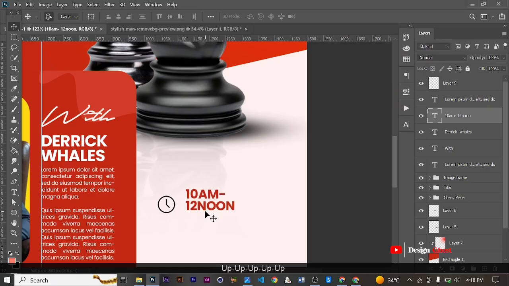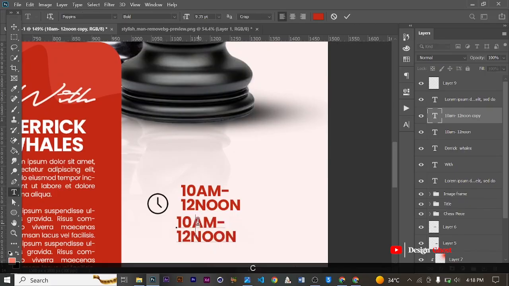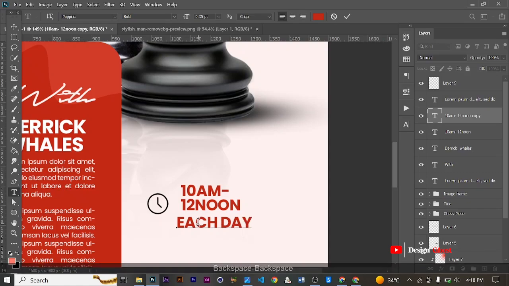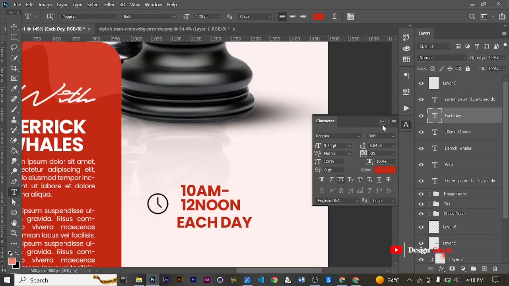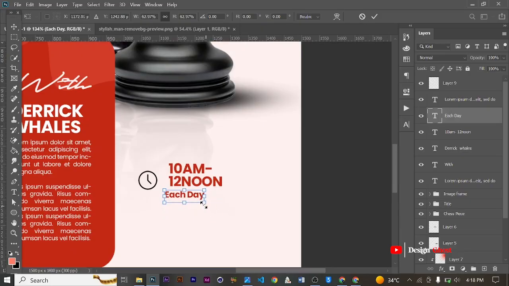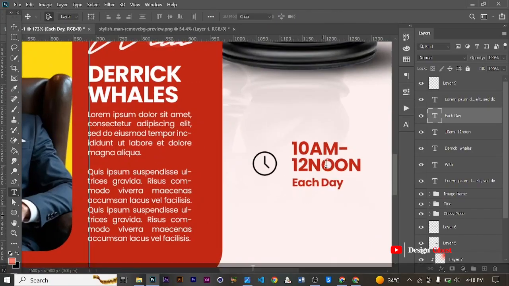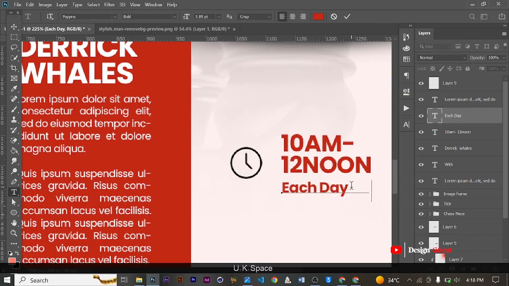So this, I'll duplicate this and I'll type each day. I'm going to take it from uppercase to lowercase. I'm going to reduce it. So maybe each day UK time.